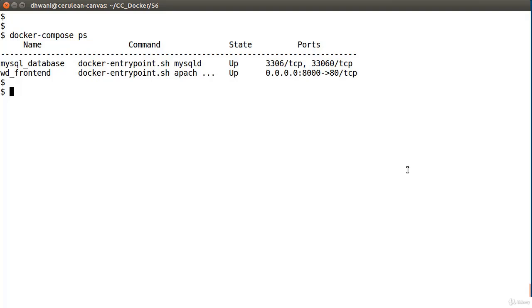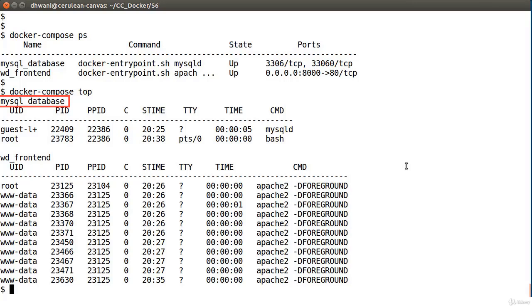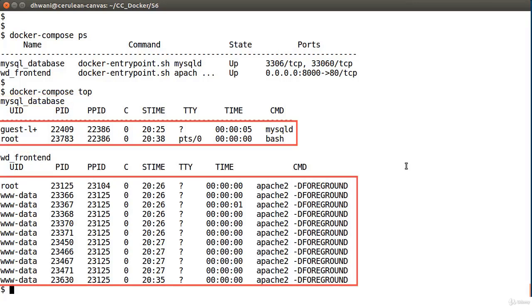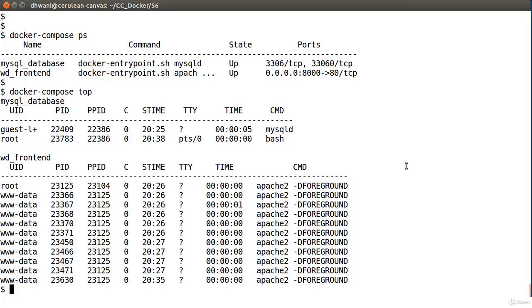Our next command is docker-compose top, which is used to display all the running processes inside all of the containers, which means that in both the containers, MySQL database and WordPress front end, these are the processes which are running. Each process has its individual process ID and parent process ID. The structure of process and parent-child relationship depends on the base image used in the creation of these images.